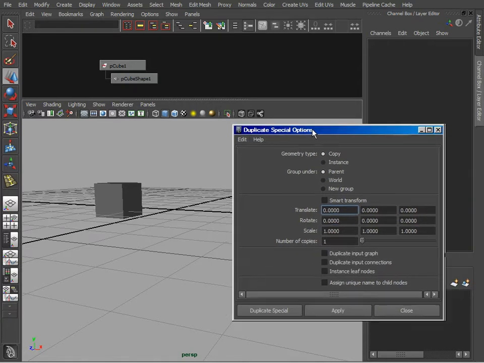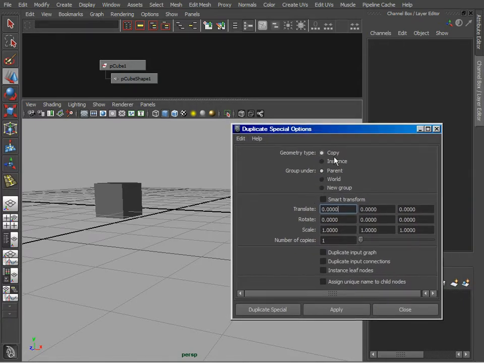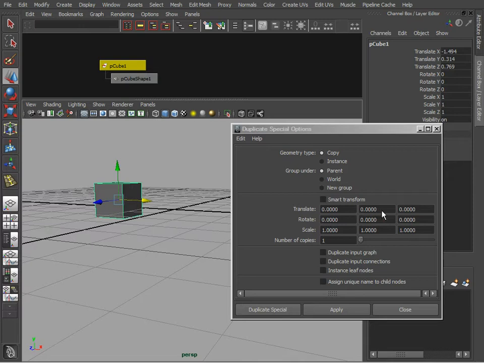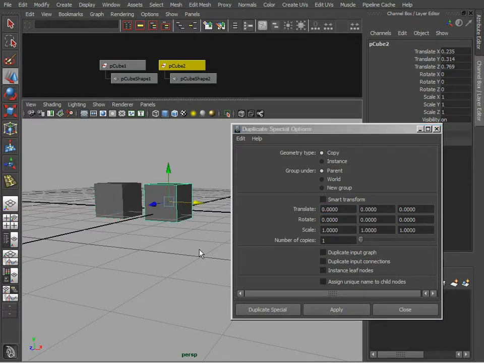So let me go ahead and reset all the options here. By default, Duplicate Special is no different from a regular duplicate, if we're not changing any options here. So right now, we're just making a copy of this, and we're not going to move it, rotate it, or scale it, or make multiple copies right away. So this is actually what Duplicate Special is all about. It allows us to create a couple of operations automatically by setting it all up here. So if we have a copy and hit apply, as you can see, we're just getting the same effect as a regular duplicate.